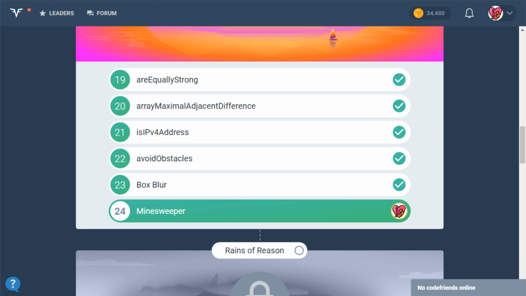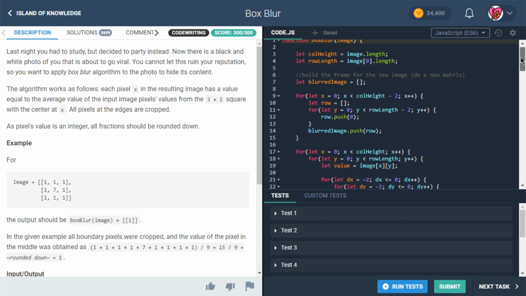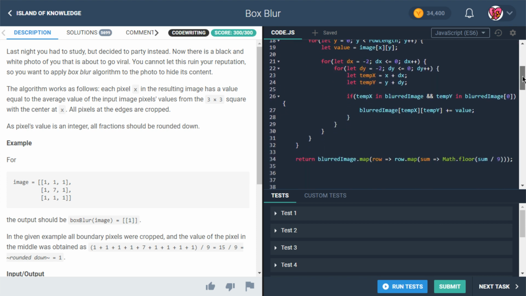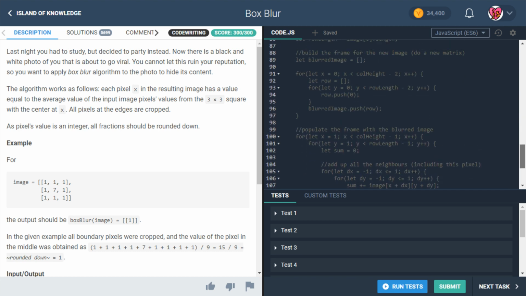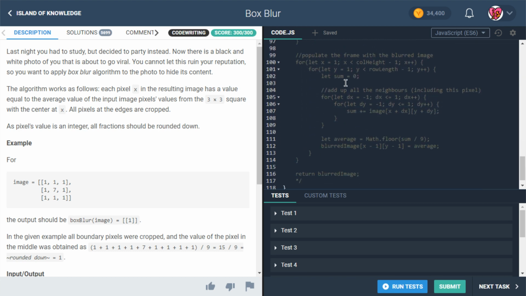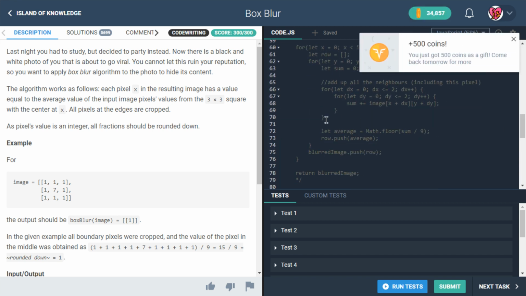Hey, welcome back. All right, so we just finished up with box blur. Let's review what we did. We looked at this in three different ways, although two of them were kind of similar. Basically, we had our original where we're building the frame and then we're populating the frame. Then after that, we did basically, well, oh, look at that.